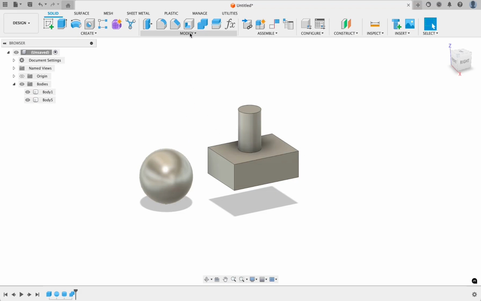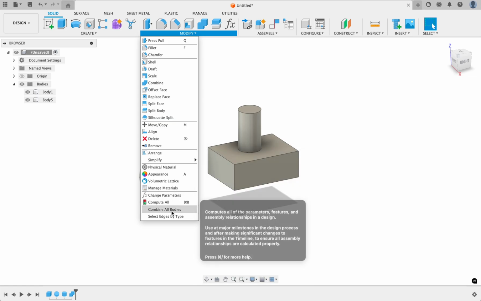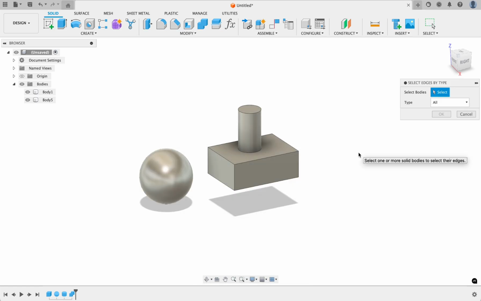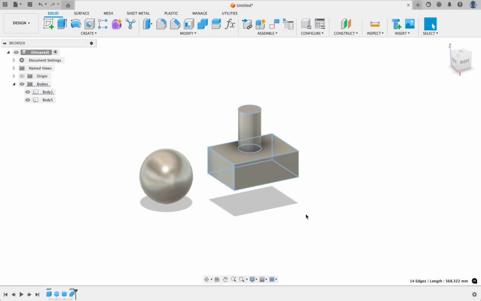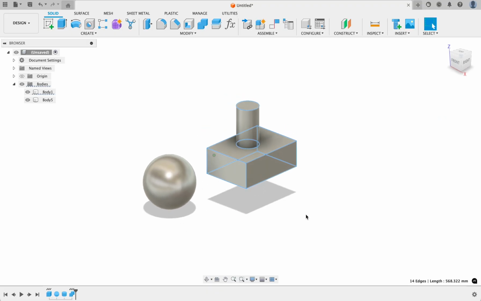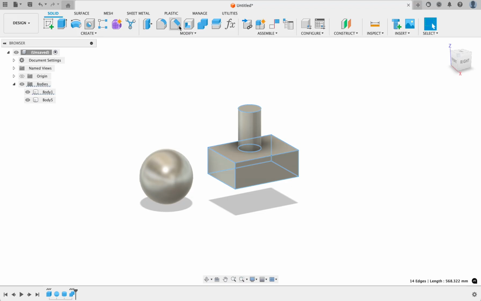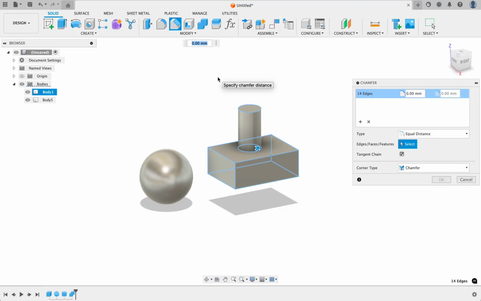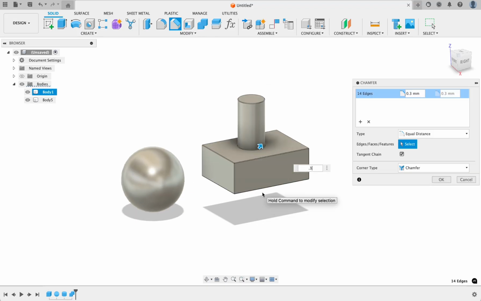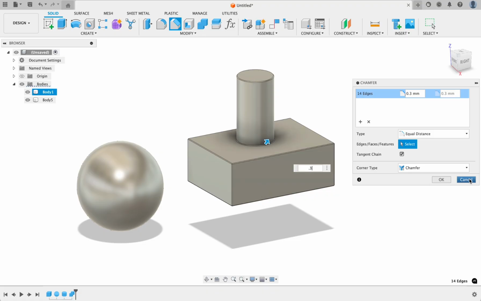The other add-in or tool I made was select edges by type. So if you click on this, a little window pops up and it wants you to select the body. So we're just gonna select this one. And you can keep this as all and hit OK, and it'll just select all of the edges. And this is good if you're at the end of the model and you want to add a quick 0.3 millimeter chamfer just to soften all those edges.